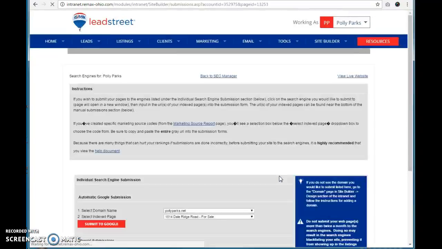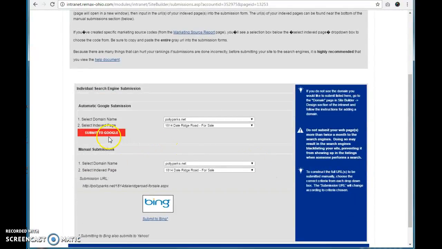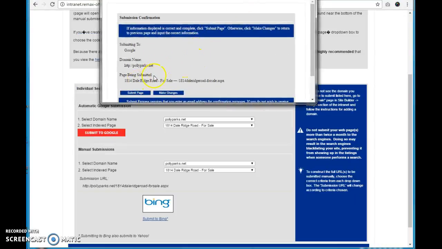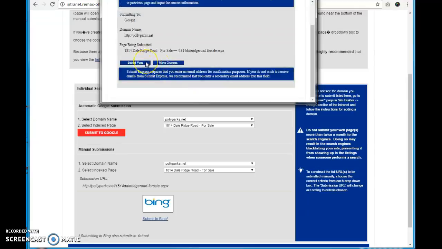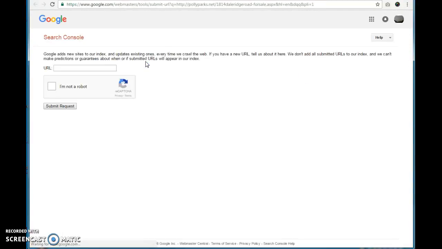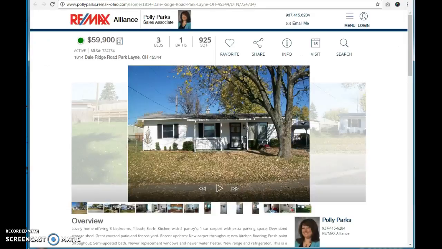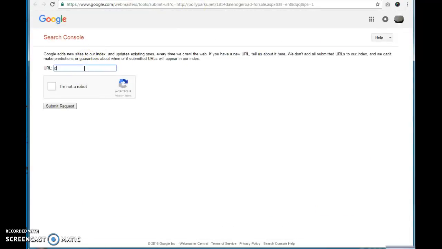You're going to click on this link, and you need to be logged into your Google account. You should already be logged in by default, and then you'll just click Submit to Google and click Submit Page. And the URL is polyparks.net/1814. So it'll be 1814 Dale Ridge Road -for sale. And you want to check I am not a robot and submit request.